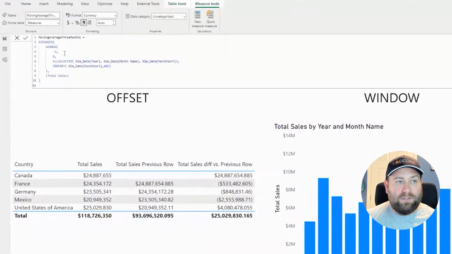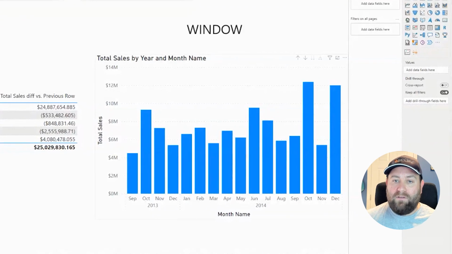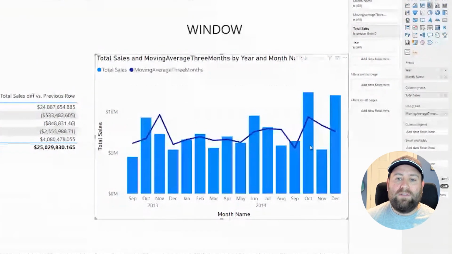So that's our window function, and it's an average of a window function. Once I add that to our graph, we've got an average of the last 3 months plotted against our total sales for the month. This was a really hard function to write back when we didn't have window function, because we'd have to look over time. We'd have to use time intelligence. We'd have to write some complex DAX that is not really beginner friendly.